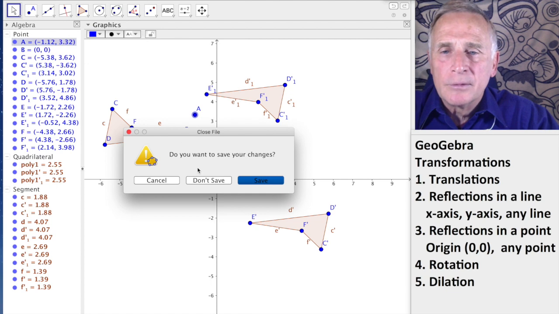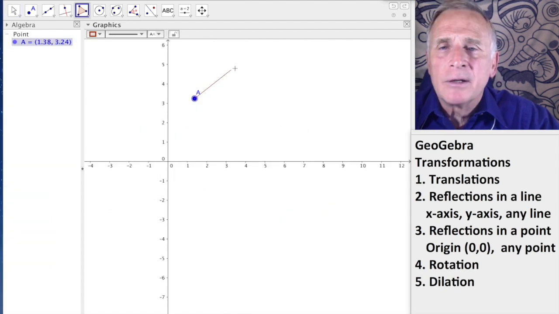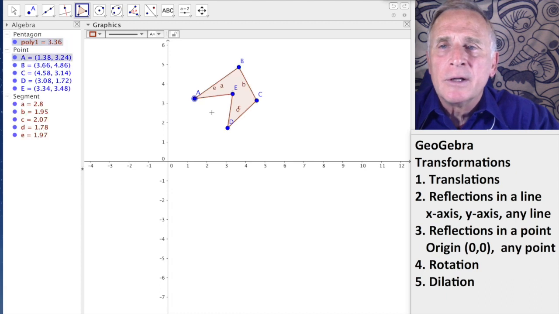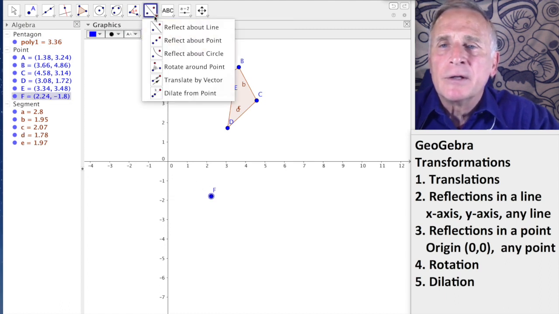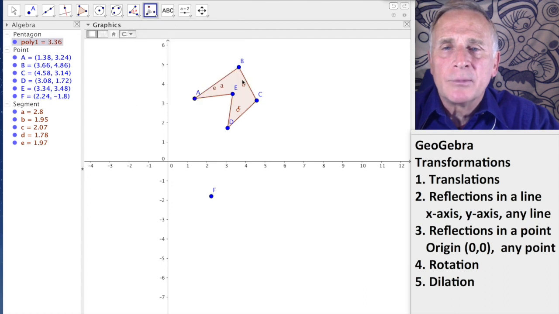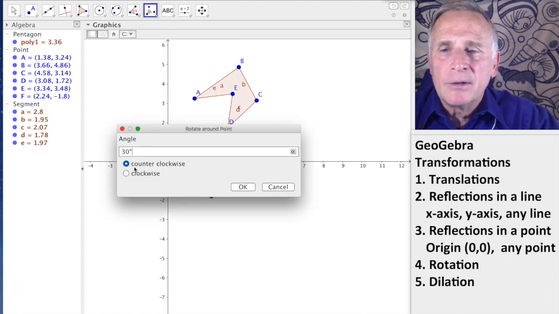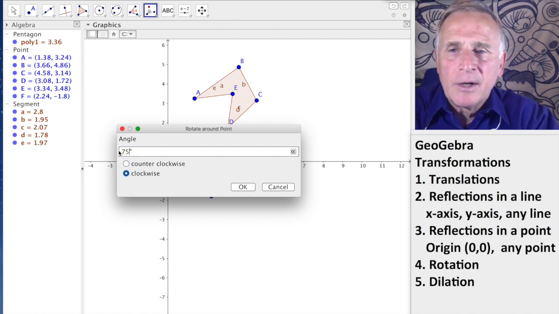New, don't save. I'm just making a general polygon and just a general point. And let's rotate that around that point. Pick my object, pick my point, and let's go clockwise, and let's go 75 degrees.